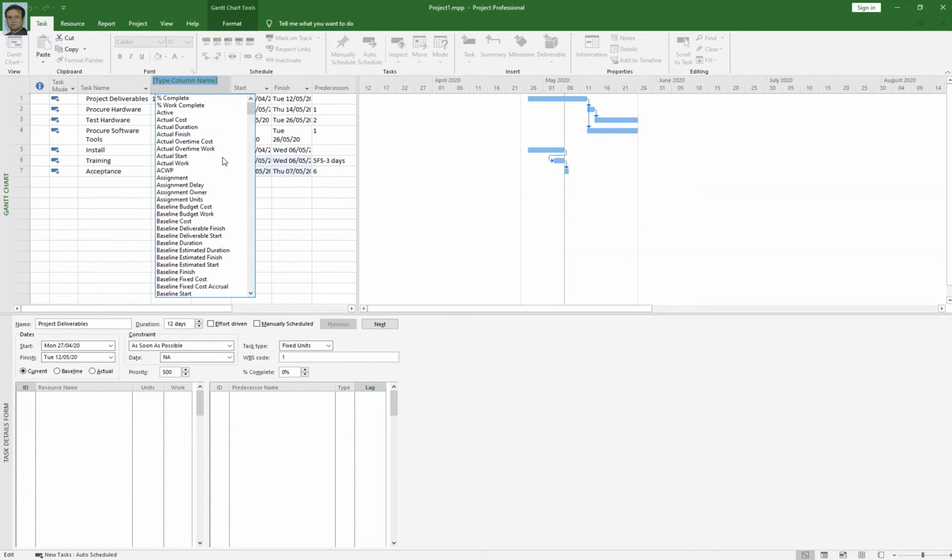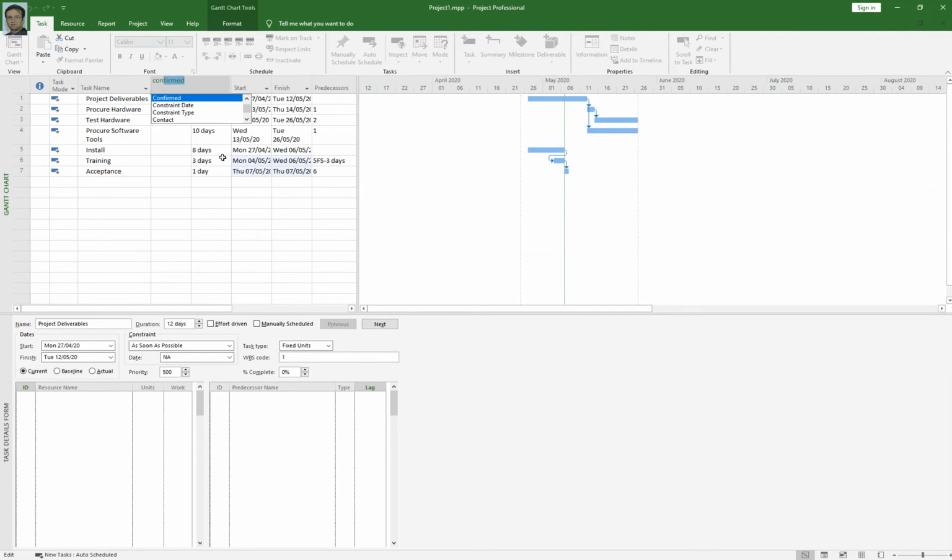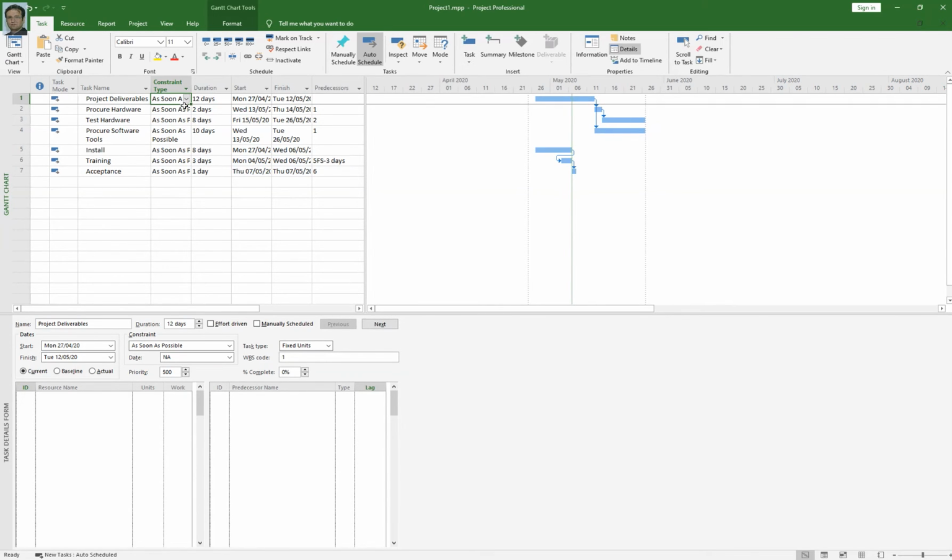When you type constraint, you have two types of constraint, date constraint and type constraint. So you just select constraint type. When I select constraint type, it is by default as soon as possible. But what if you have some constraints to change as well? So what you will do, you will click here, like test hardware.